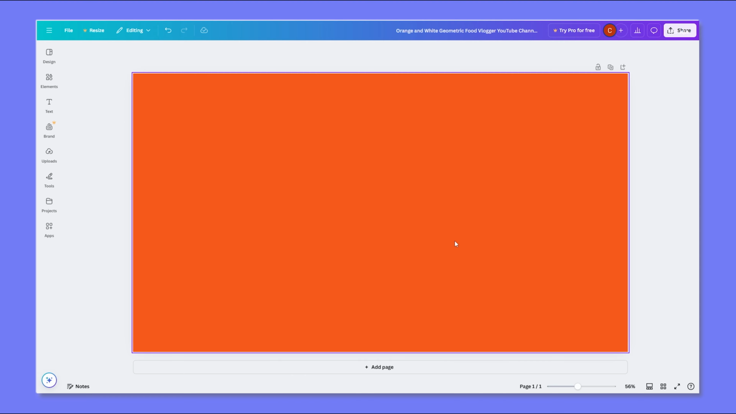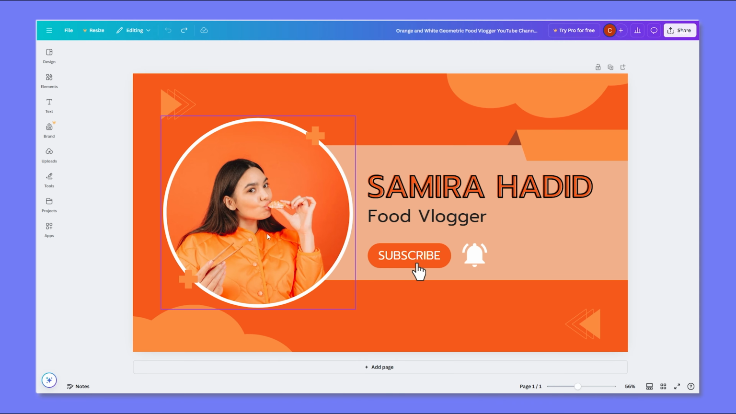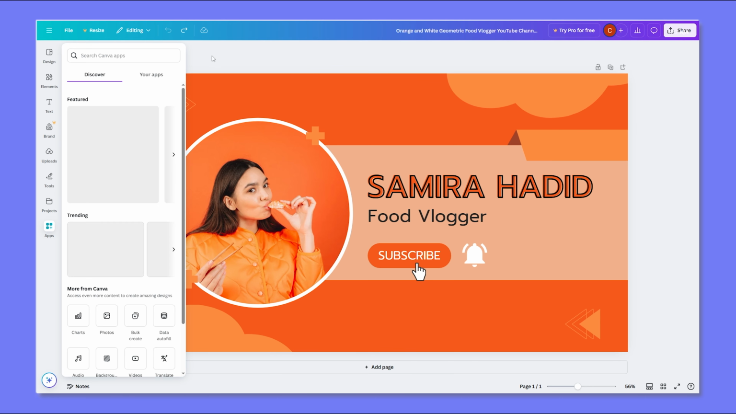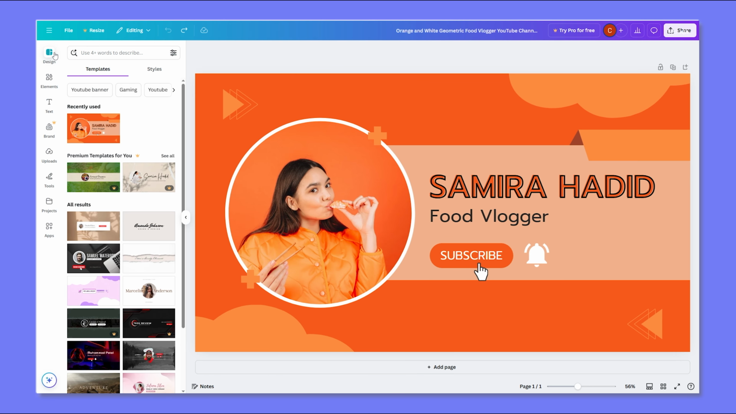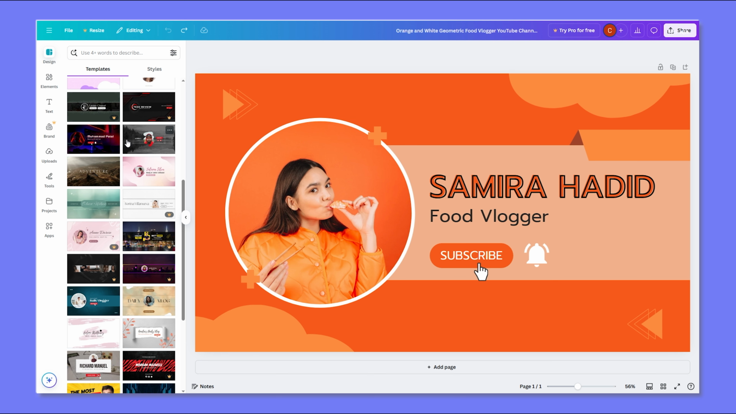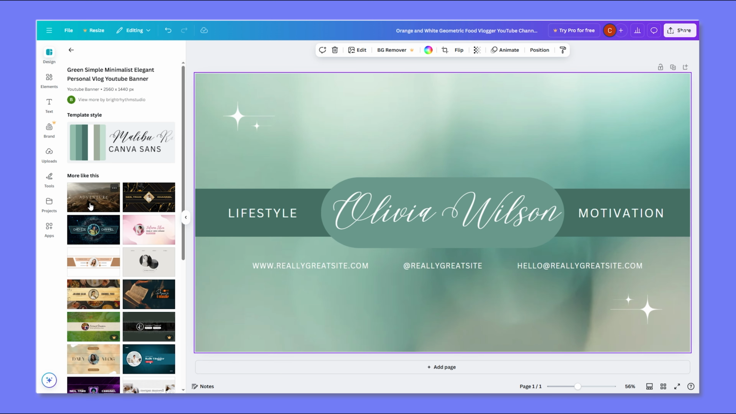Before we start editing this template, let's walk through the options that we have on the left here. If I click on design, you will see I have different templates that I can choose from. These templates would replace what I currently have. So if I don't want to use this template, I can just select another one and it replaces it. And then I can go ahead and start editing this.